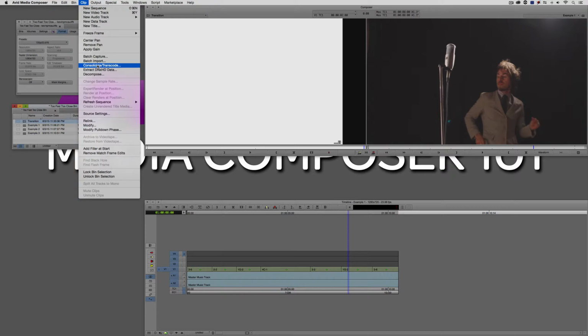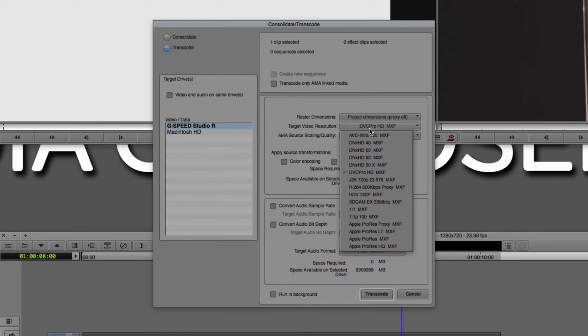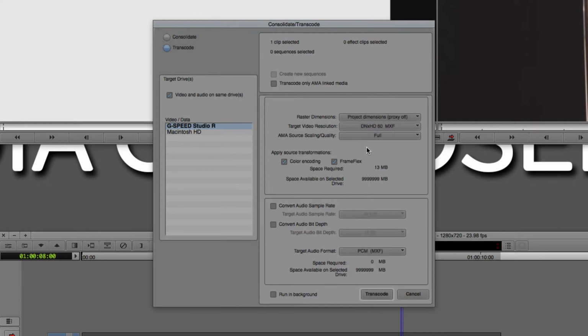Of course, I'm going to come down to Consolidate/Transcode. We're going to select Transcode. We're going to send this to my G-Speed Studio RAID. We're going to leave the raster dimensions, of course, as the project dimensions, which means that the clip is going to be shrunk down to 720p 23.976. We will apply the color encoding and Frame Flex. And let's just set the resolution to be DNxHD. We'll leave it as 60. I think that's fine. And I'm simply going to say Transcode.